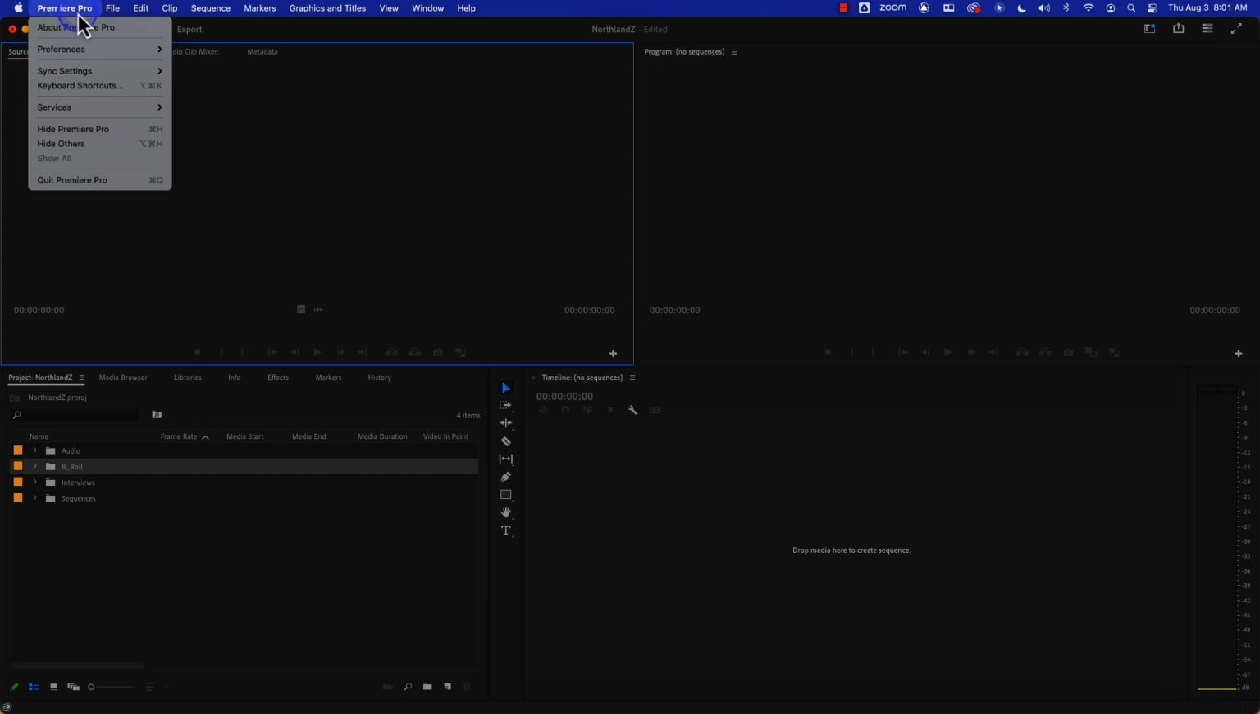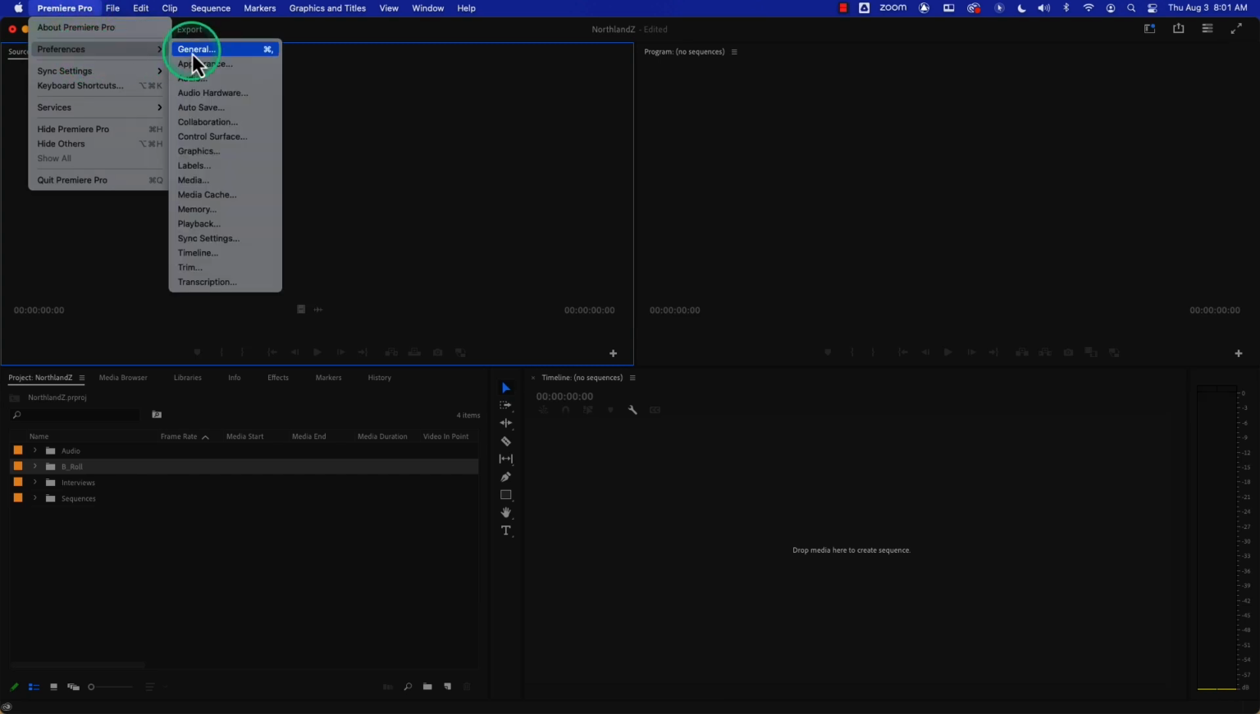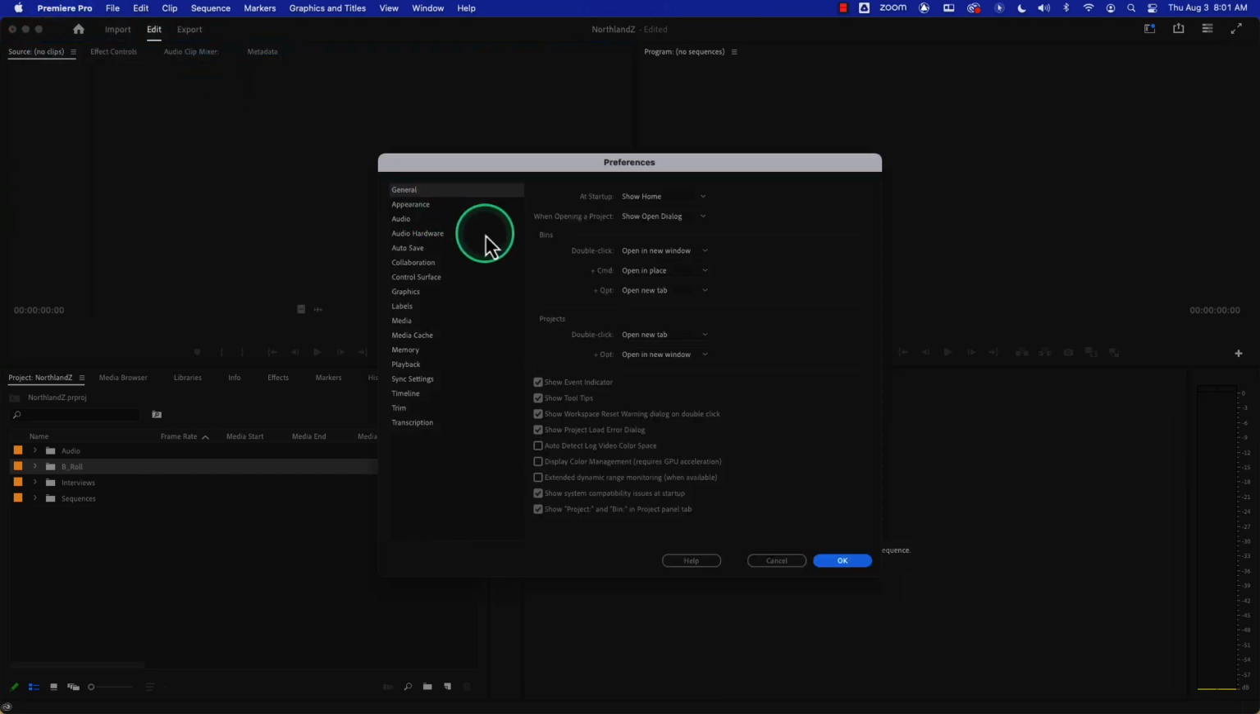We're going to go back into Premiere Pro Preferences and look at some more preferences here. We have some preferences here, how it opens up projects in a new tab, opens project in a new window. We can talk about some of that later on. There's some other things. Do we want to show tooltips? Sure, we want to show tooltips. Do we want to auto detect the log video color space? There's some other questions there. Show project and bin in project panel. Yeah, there's some things we're going to show there, etc. Let's move from there because we don't really need that right now.